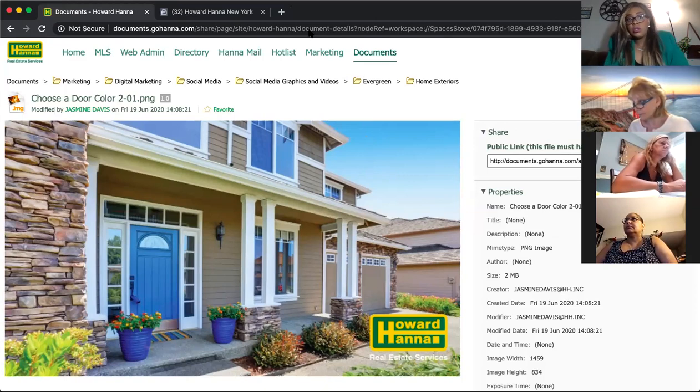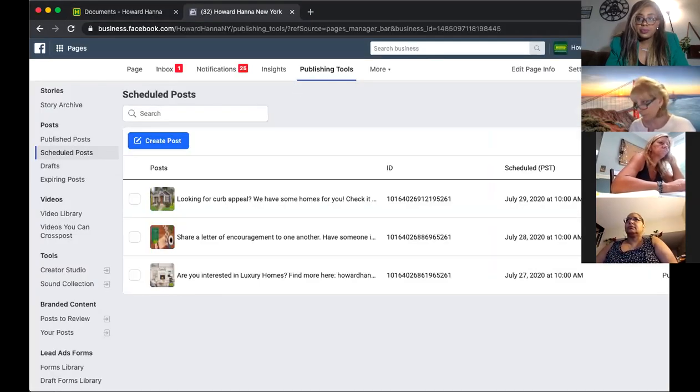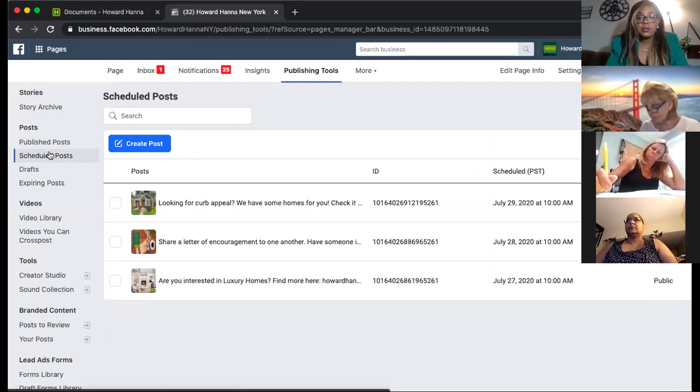Okay? So once you save it, once you rename it, once you move it, you're gonna go back to your business page. Okay? Once you get back onto your business page, as I mentioned before, you want to make sure that in the left-hand column, schedule post is hovered over. Click where it says create post.